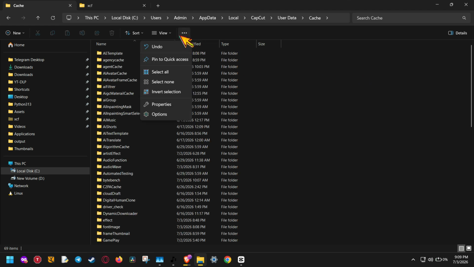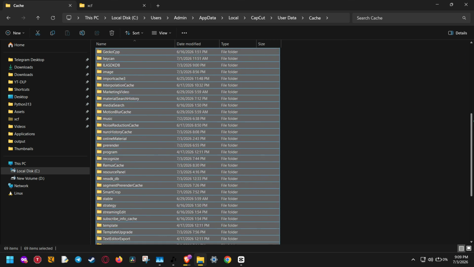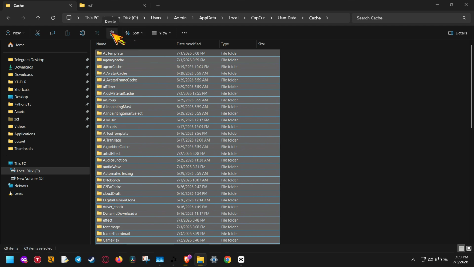You do not need to remove the whole CapCut folder. Just clear out what is inside the Crash directory. After that, empty the recycle bin if you want to make sure those files are fully removed.